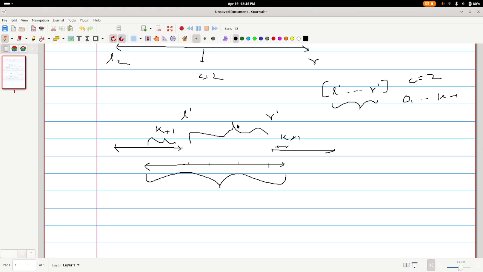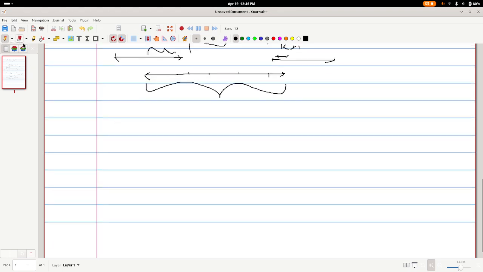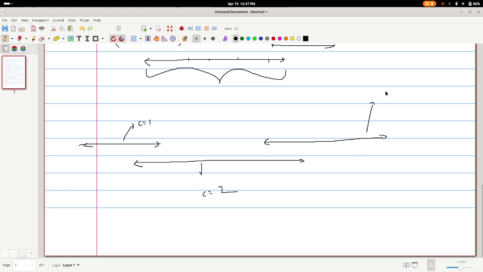Now, I would like to introduce you to the overlap between two queries which have C equal to 2. Okay, let's say we have two intervals. No, I would say three intervals. Let's say this is one interval. For this interval, C is equal to 1. For these two intervals, C is equal to 2.